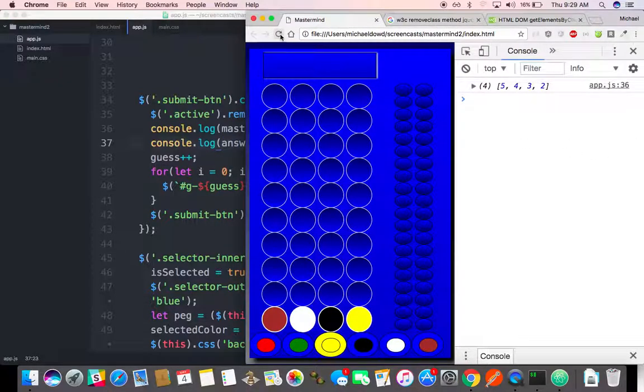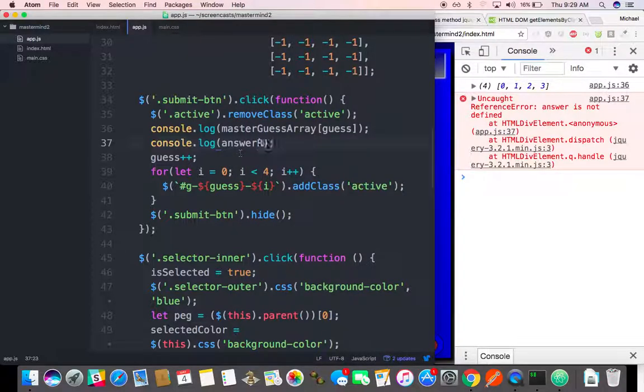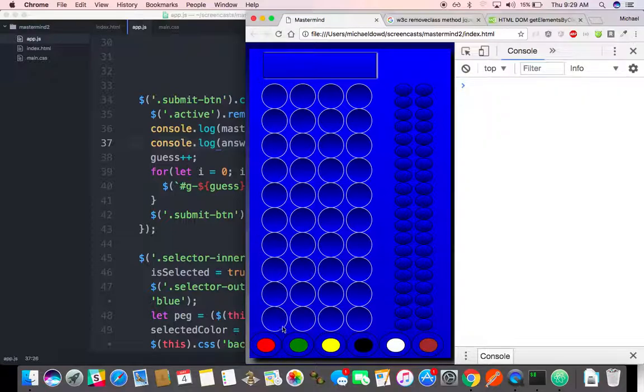So when I hit refresh again, I'm going to hit, so this is 0, 1, 2, 3. We don't know what our answer is, but we will in a second. When I hit submit, uncaught answer is not defined. It's because it's called answer array. Now I have to redo all this. 0, 1, 2, 3, submit. So now we compare these, which is the grading logic.